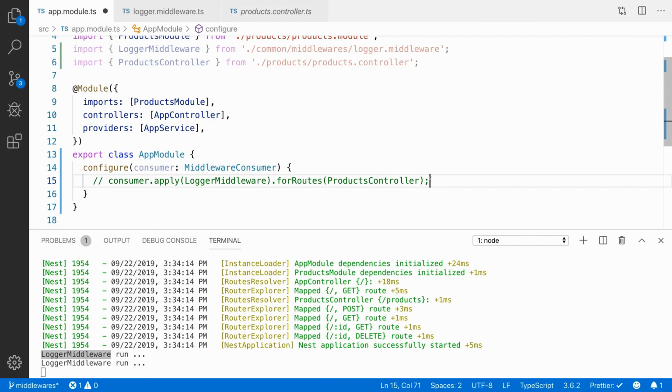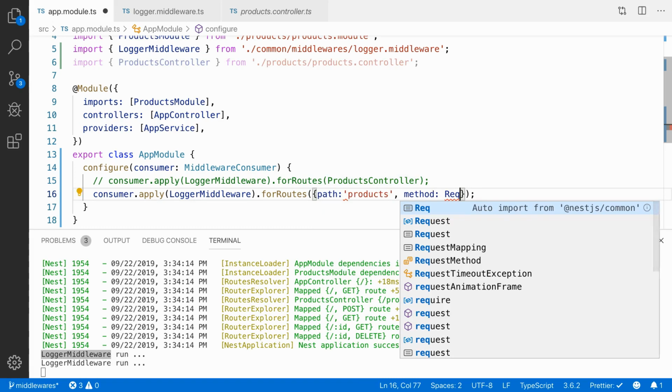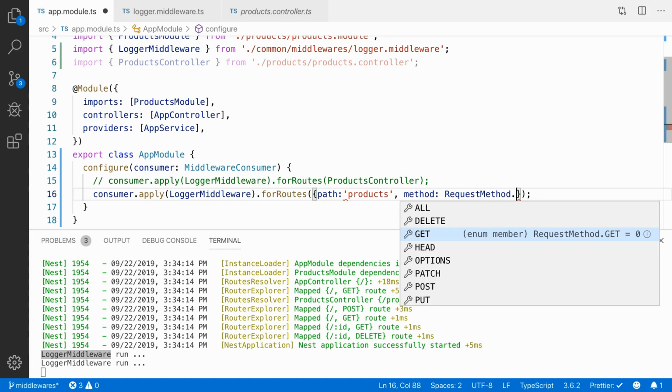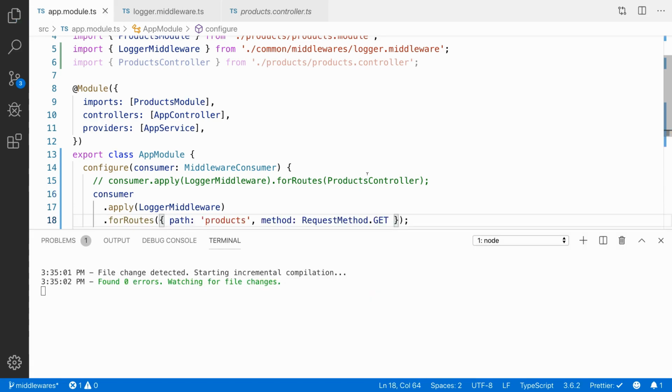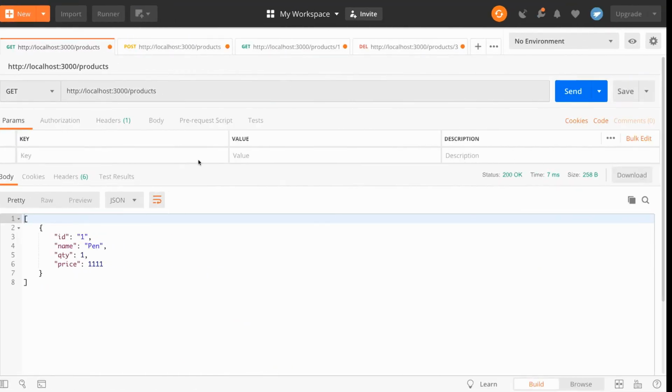You can also apply middleware in this way. Let's say you can apply it for a specific route. Path should be products. And you can define the method. I can get the request method: RequestMethod.GET. Cool. Now it will run this middleware only for this method, for findOne and findAll.